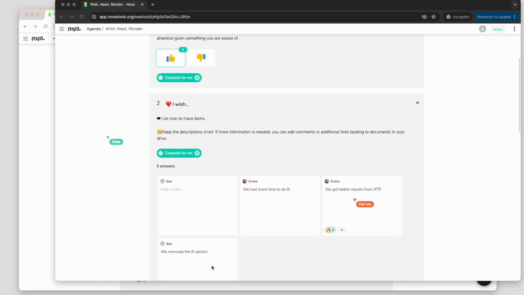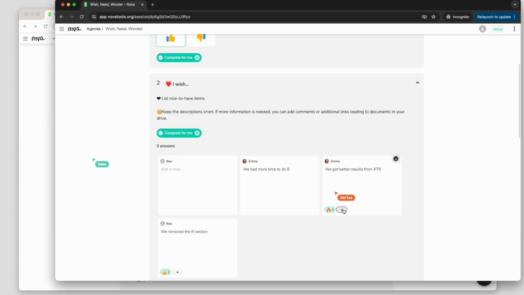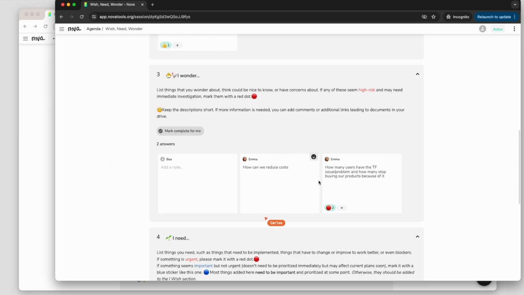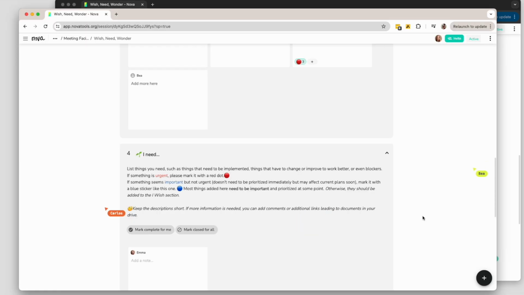I wish. In here, add sticky notes with nice-to-have items and things you wish were true. I wonder. List things that you wonder about, think could be nice to know, or have concerns about. If any of these seem high risk and may need immediate investigation, mark them with a red dot.